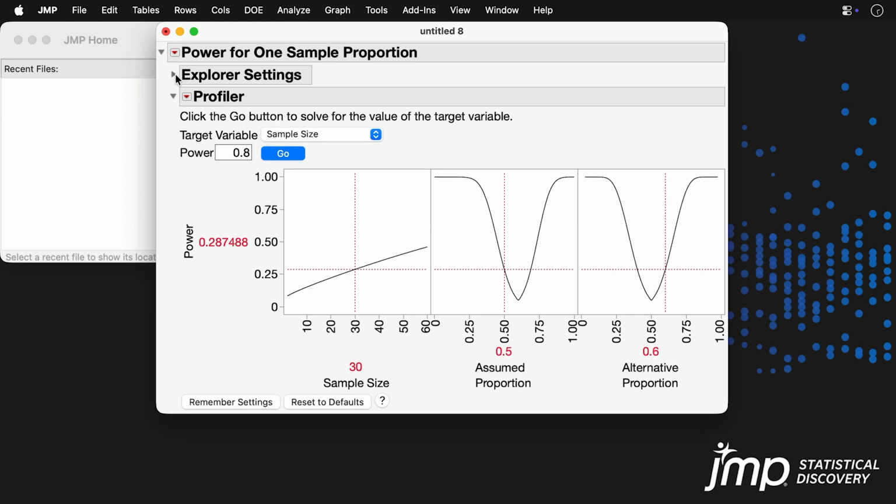For this example, we'll specify a one-sided normal approximation test. The interactive profiler below shows the relationship between power on the y-axis and sample size, the assumed or null hypothesis proportion, and the alternative hypothesis proportion, all on the x-axis.